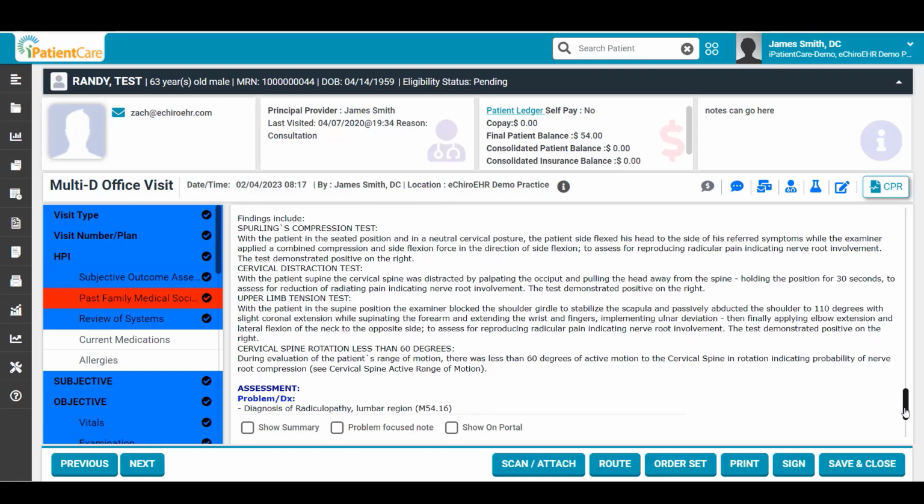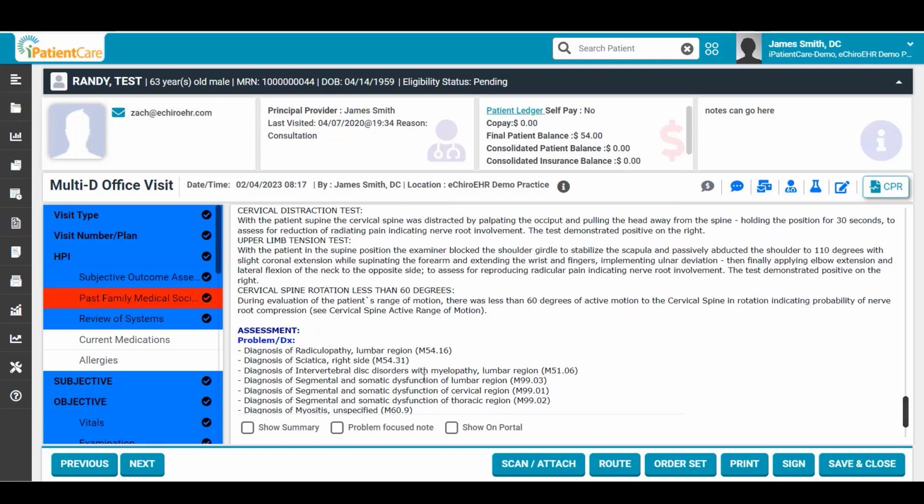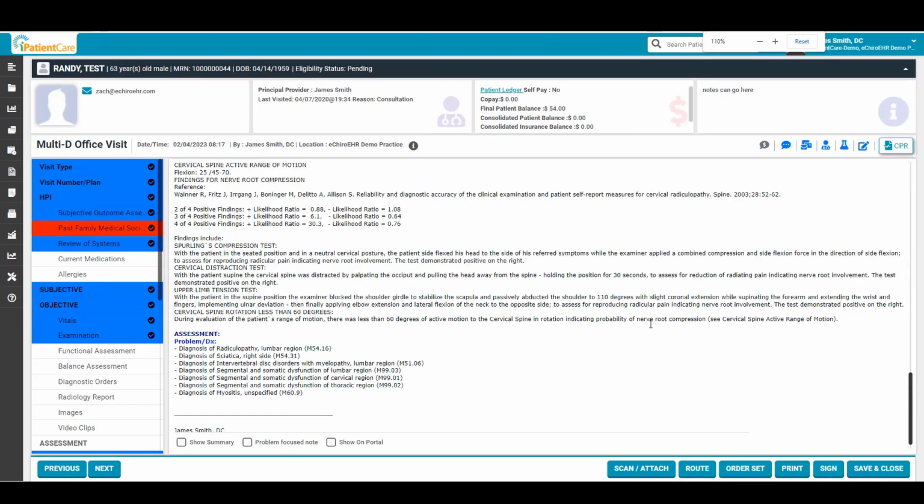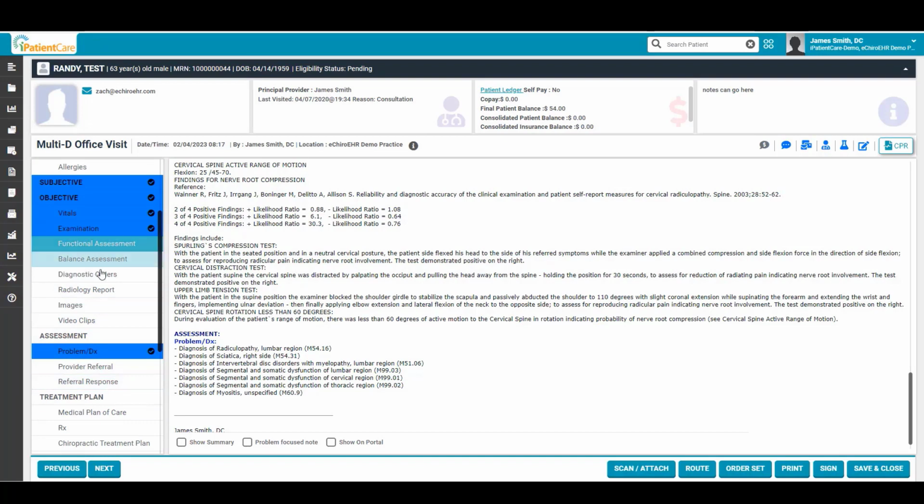And again, it'll help us support what our diagnosis is for the patient. In addition to that, it helps support our treatment plan for that diagnosis. So let's move on further down. As we're getting a good feel for these sections, we can see how important it is, how they've been laid out. We will move on to functional assessment.